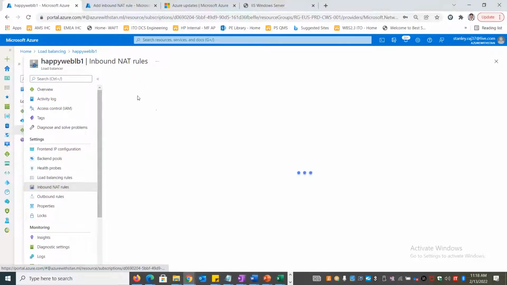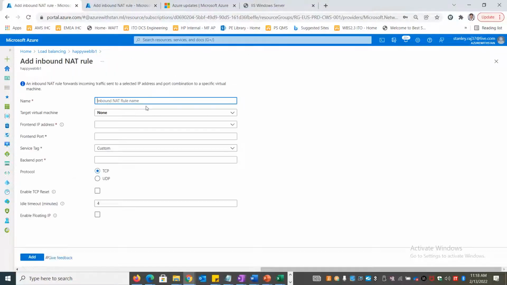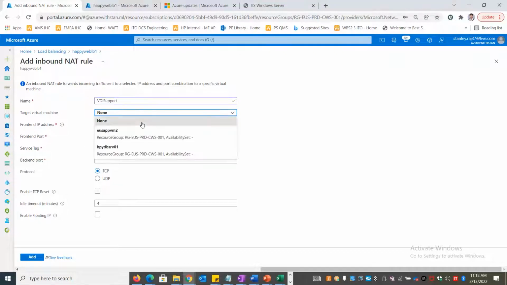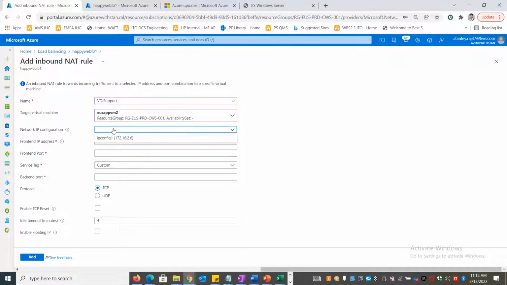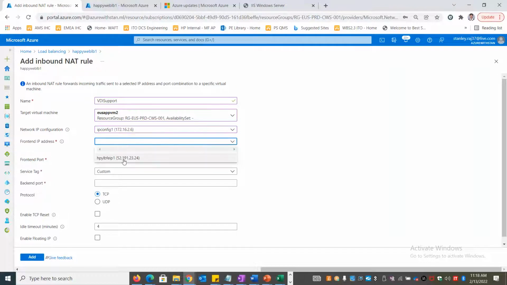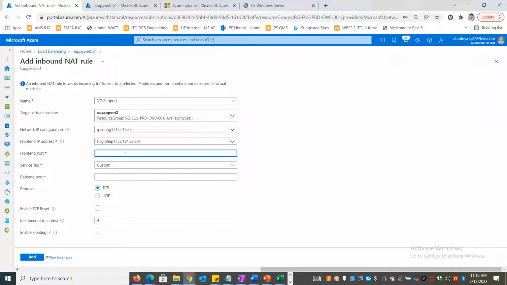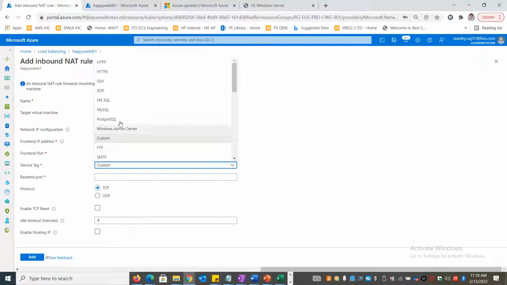Okay, let me add one more rule for the VDI support or the Citrix support or whatever. They will connect to the app VM. They will connect to this interface. They will hit the same front end IP. The port number they might use is 49, and I'll use the RDP.